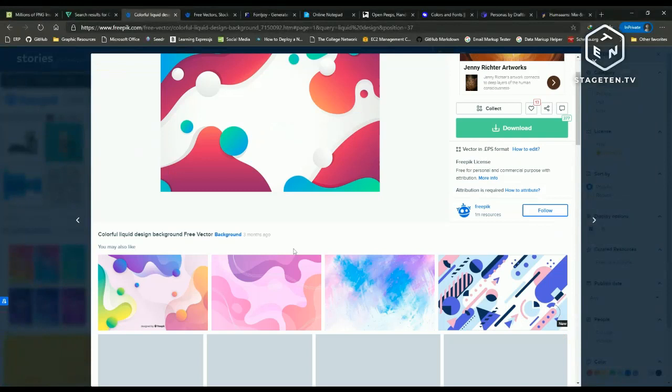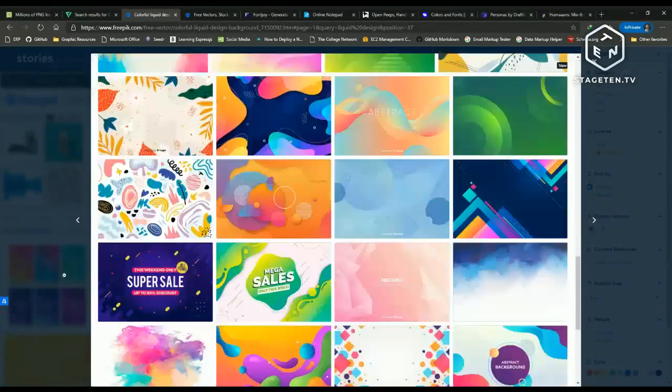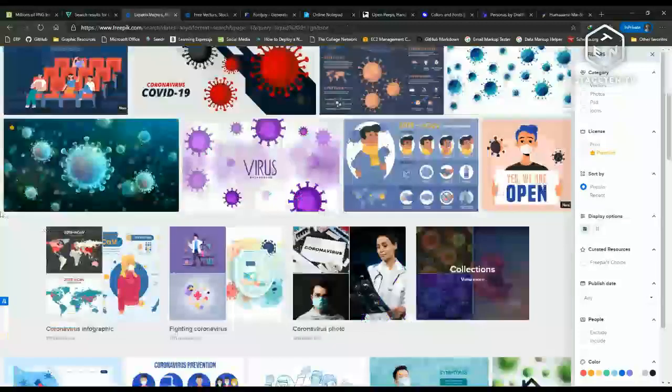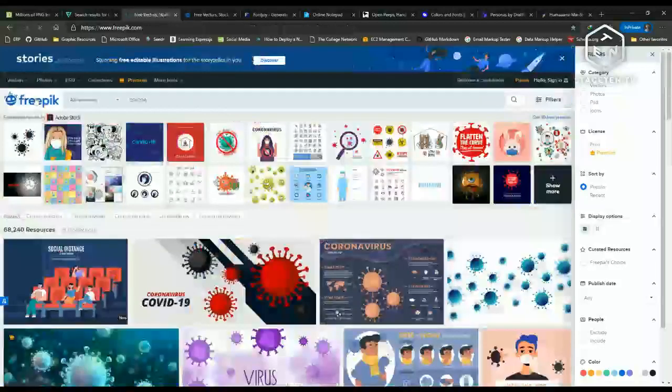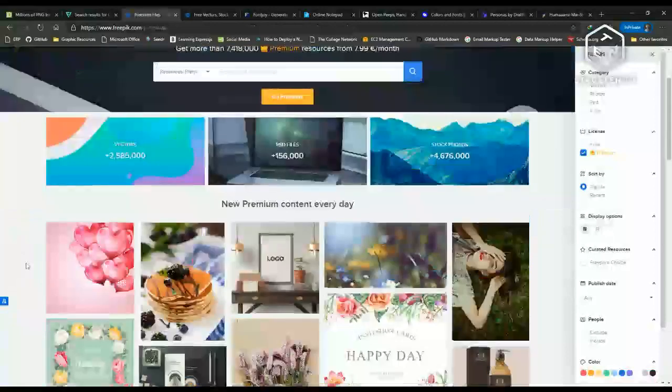Even if you search for something like Corona, they have already created many designs which are readily usable for your project. They have premium resources as well. If you or your client are willing to pay, you can search for their premium resources, or you can buy their membership. That option is also available.